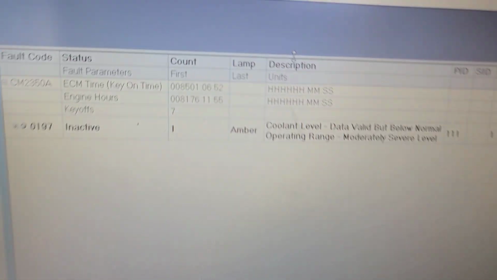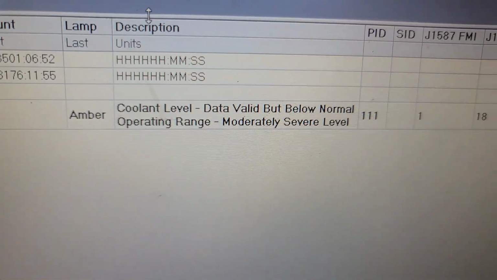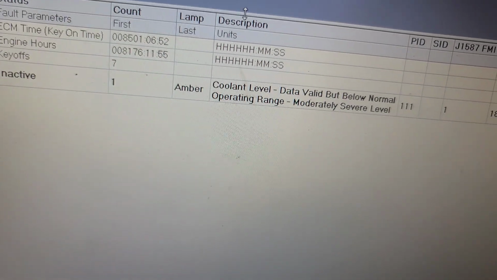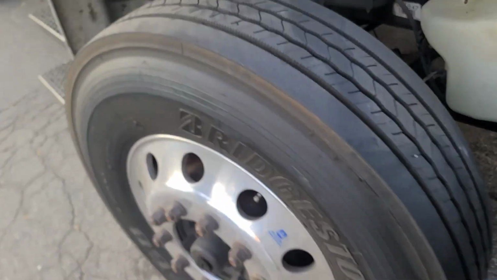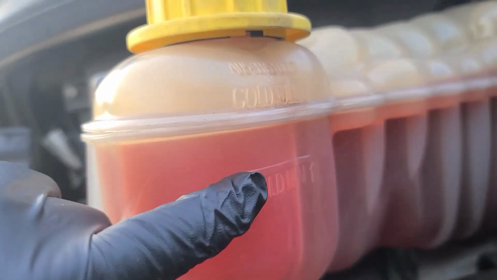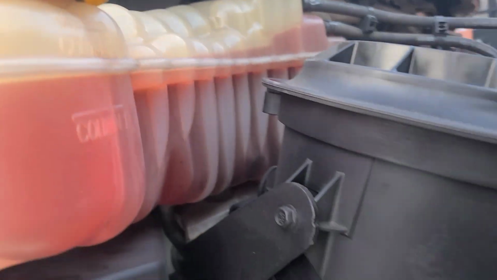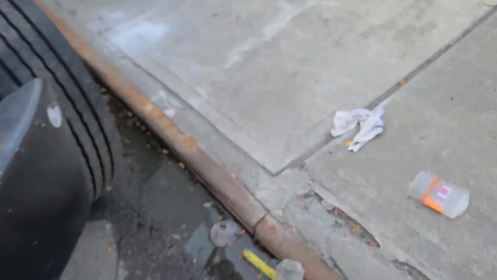Ooh, very simple code. You see, coolant level. Okay, so the main thing you gotta check first is the coolant level sensor. Oh no, the coolant you gotta check. Let's go see. So Cummins. There you go, cooling. So the coolant level is okay. So now we gotta check the sensor.